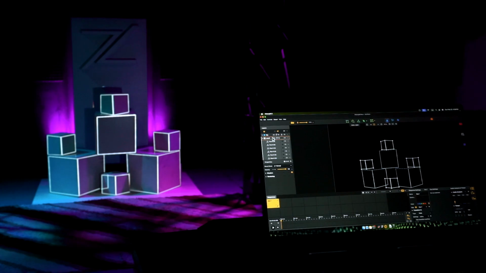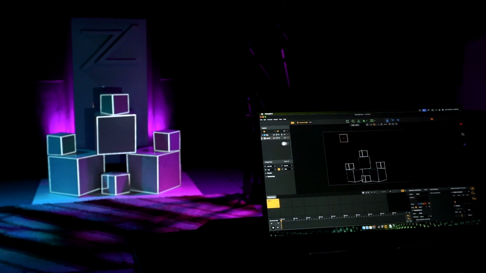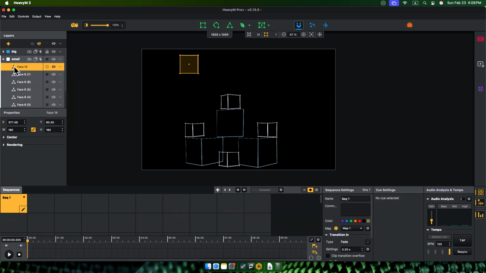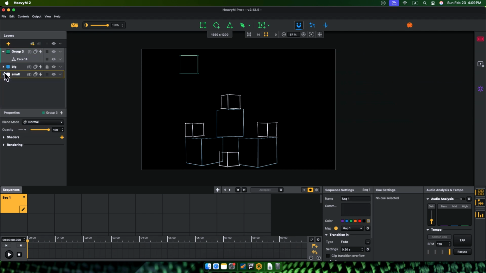By the way, for sanity, let's group big boxes and small boxes on separate groups and name them properly. This will save a lot of time later on, trust me. So please be organized. Now let's draw the background Z stand.